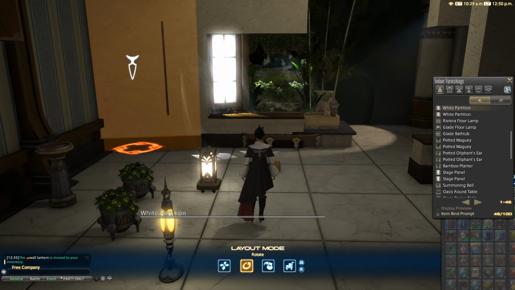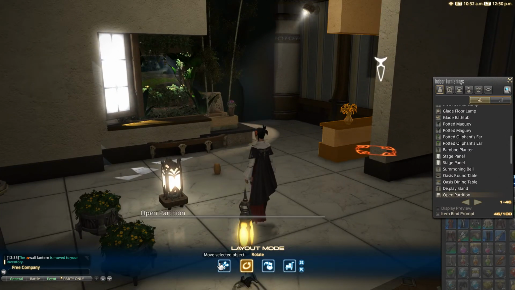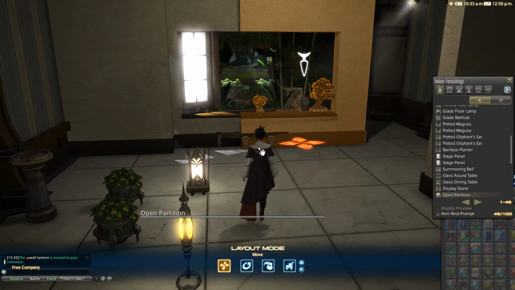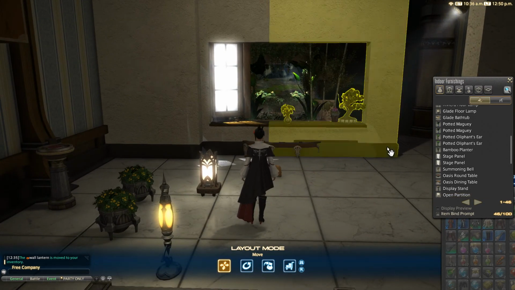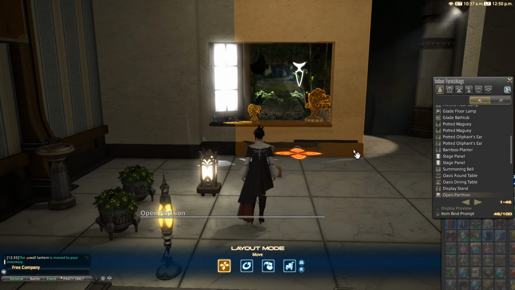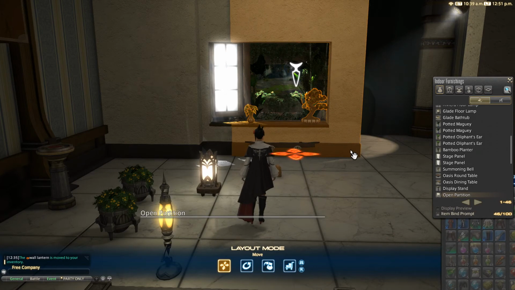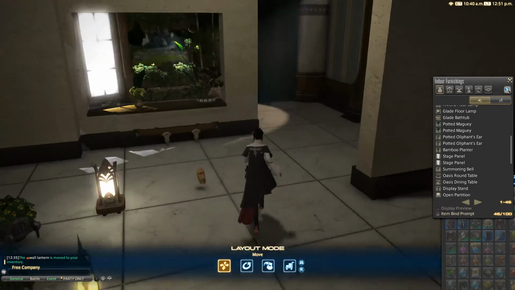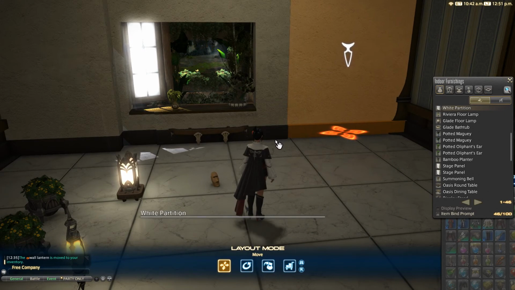Your window. And then you take the other open partition and pull it over here. And cover the other side up as much as you can. Kind of fit it around the frame and whatever you've got surrounding the frame for plants so that it looks like an open window. And pop this over here for your opposite wall.